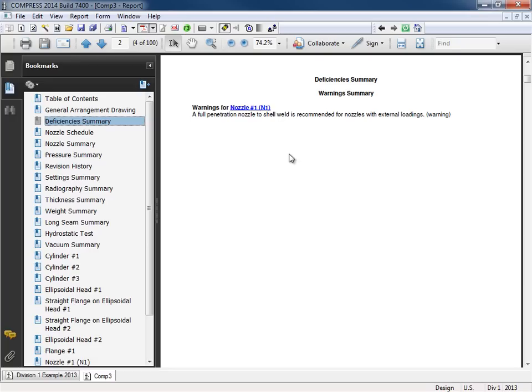For example, this vessel right here is a warning. It's recommended that a full penetration nozzle to shell weld is used with nozzles with external loading. So that nozzle that I added onto the vessel, I had placed WRC 107 loads on it, so Compress is just warning you, saying you may wish to put a full penetration weld on.